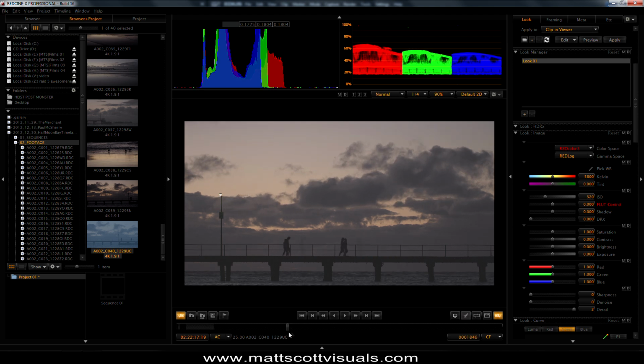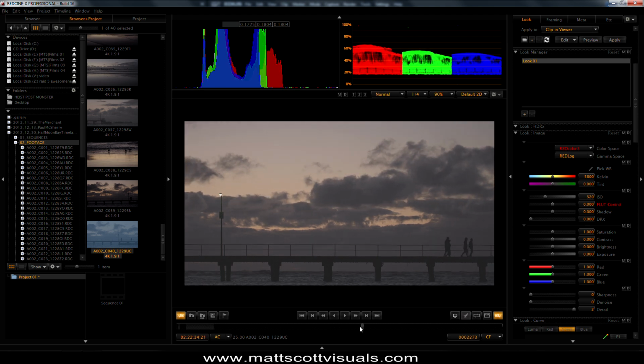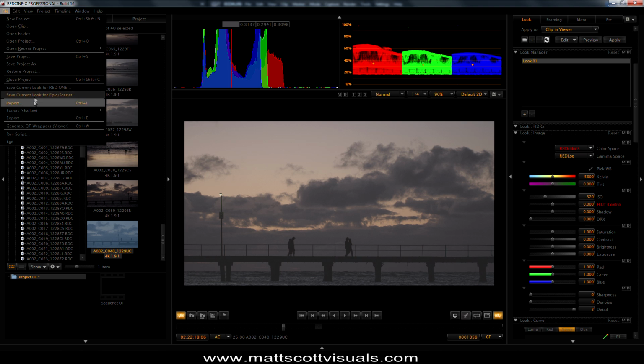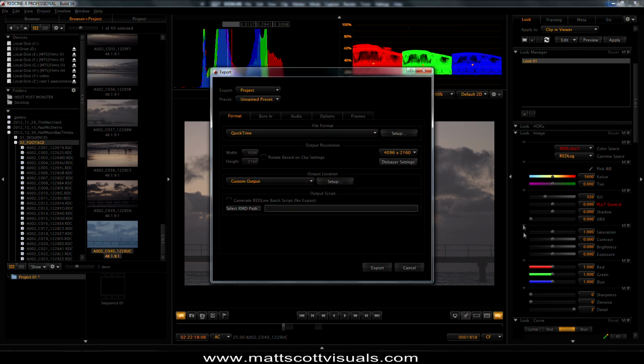So the first step is getting this clip out of Red Cine X, and we're going to render it into a format that's a little bit more user-friendly than an R3D. And what we're going to choose is a Canopus HQX file wrapped in a QuickTime wrapper. An easy way to do that is just go File, Export. Red Cine X is free, by the way.